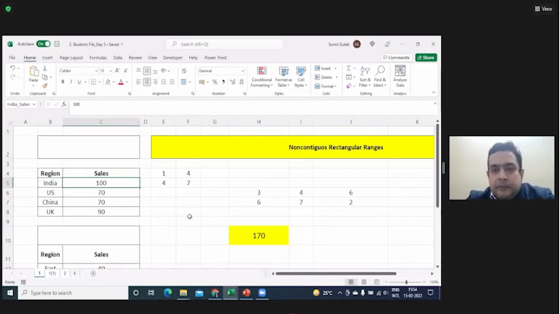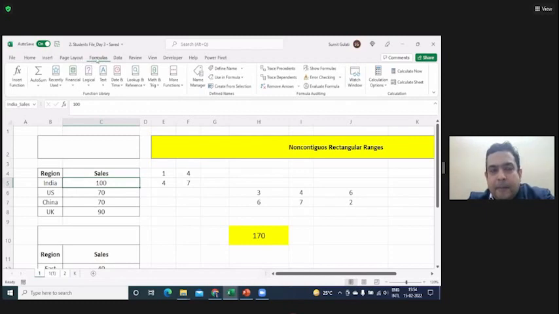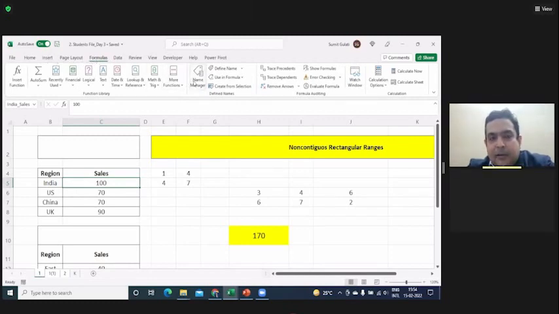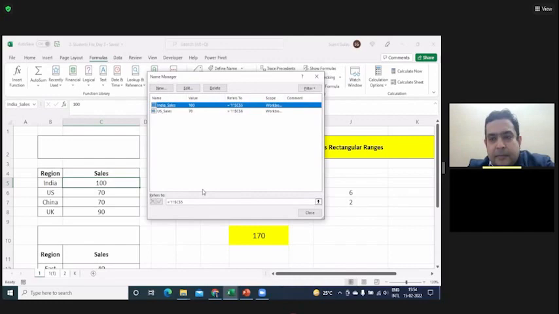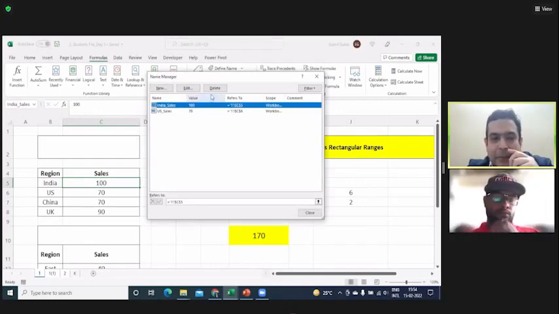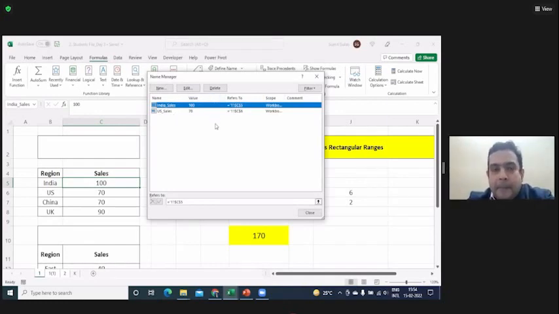It's still not taking it for whatever reason. I did the same for US, that's happening, but India, for some reason, it's not happening. Okay, not a problem. Just come to formulas at the top and click on name manager. Can you see India underscore sales or something out here? Just select it and delete it. Then close, and do that again. It will work.